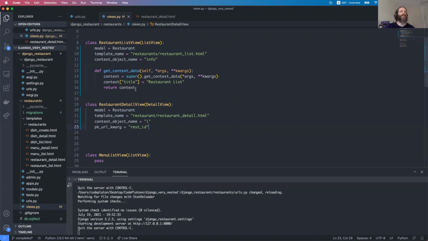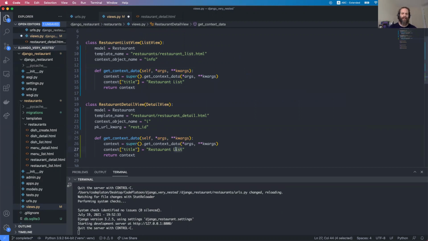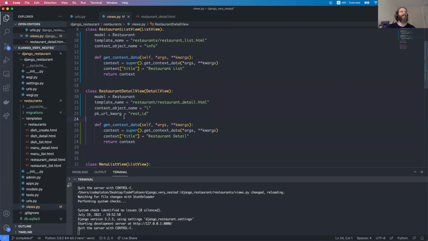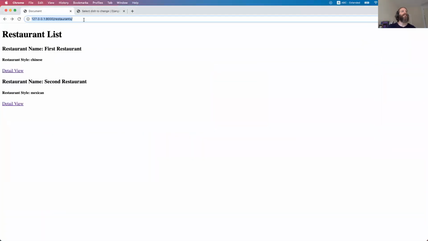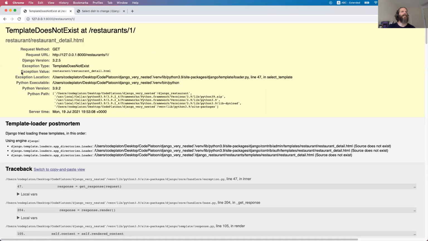So I think I can just copy paste this. Get context data, super restaurant. So that should work. Let's give that a try. Again, we're overriding the context data so that we can add the title, because our template expects a title. So let's try going to the detail view.